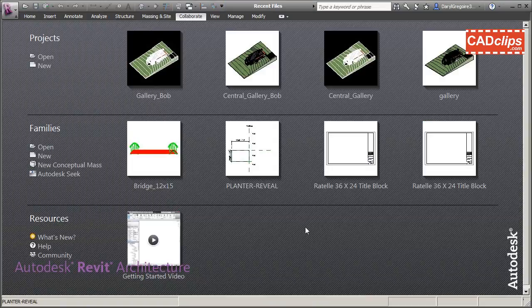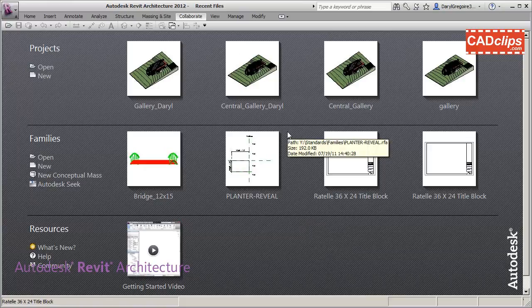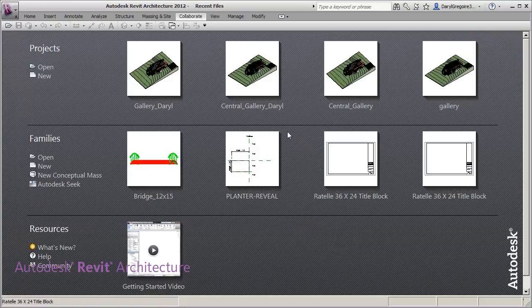Okay, so now here's Bob. He's done for the day. Here's Daryl. He's done for the day. In the meantime, the central file back on the server has been updated with everybody's changes.